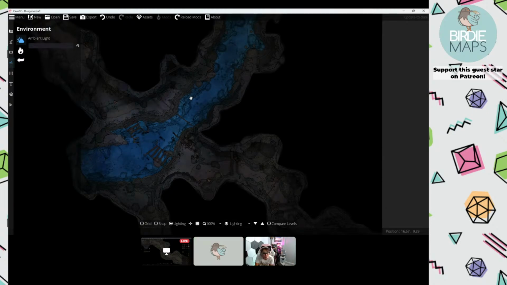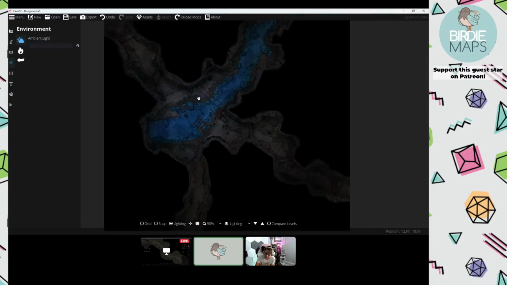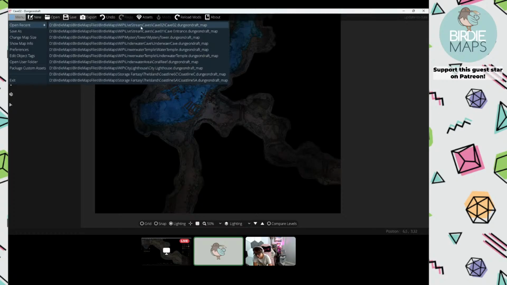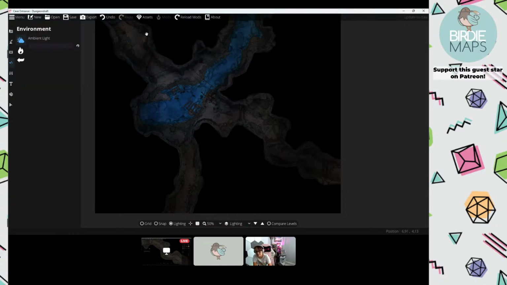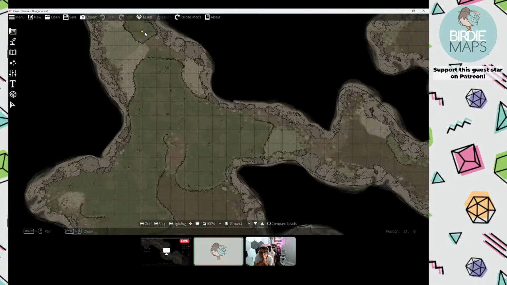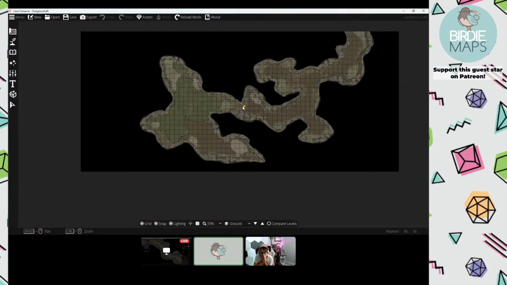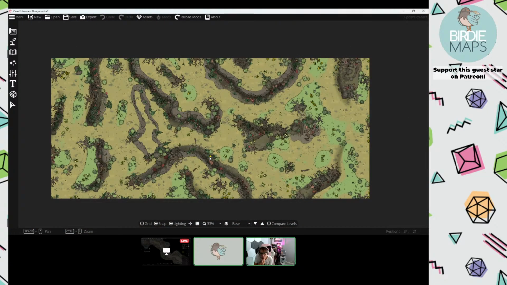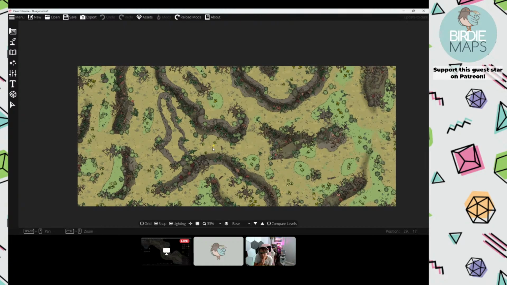First map done. And yeah, took an hour. Perfect timing. So now we go over to the next one. I've prepared something to save a little bit of time. I already created a layout for the cave and an exterior area.